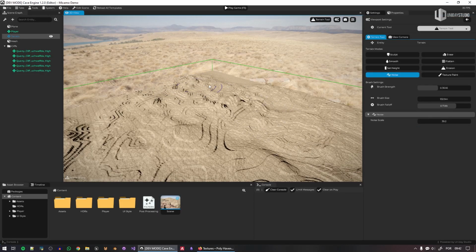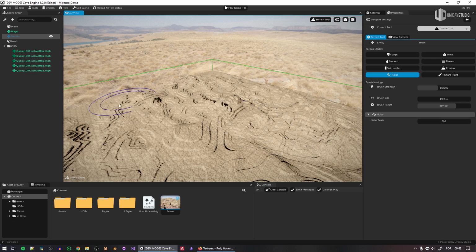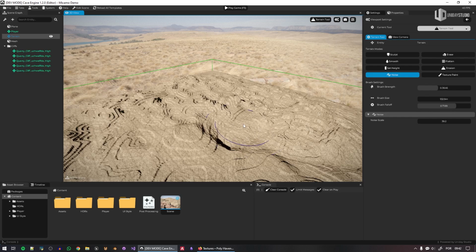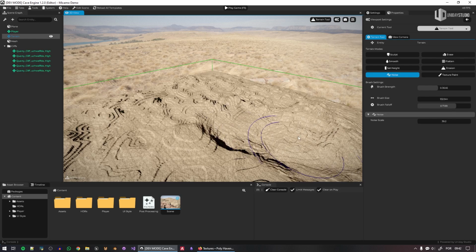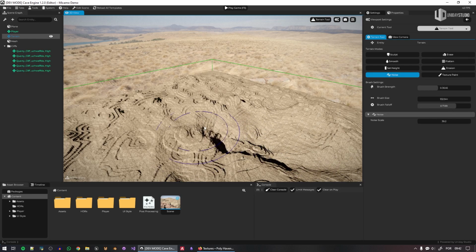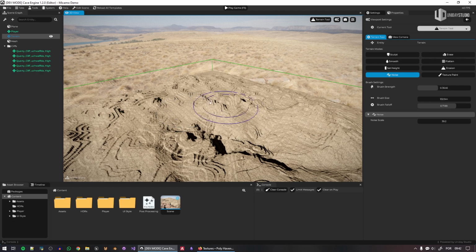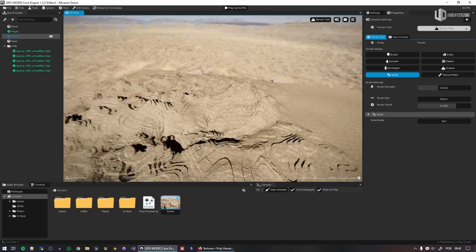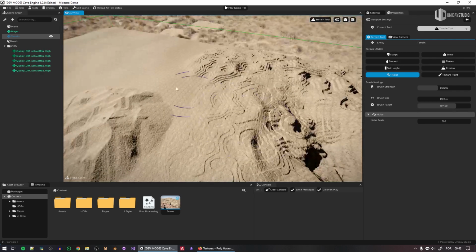Let's continue adding noise. Lots of noise. But you can hold Control to subtract the noise, by the way, if you want. Yeah, this is a very dramatic terrain.